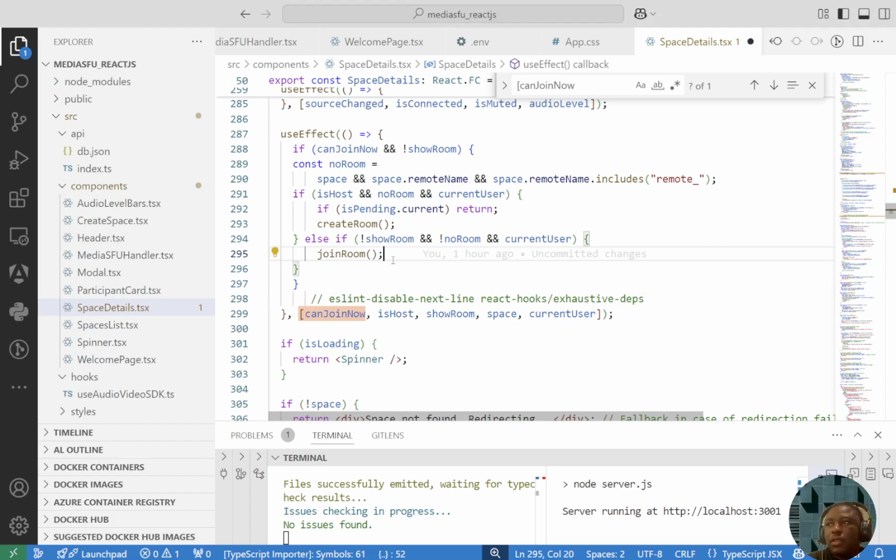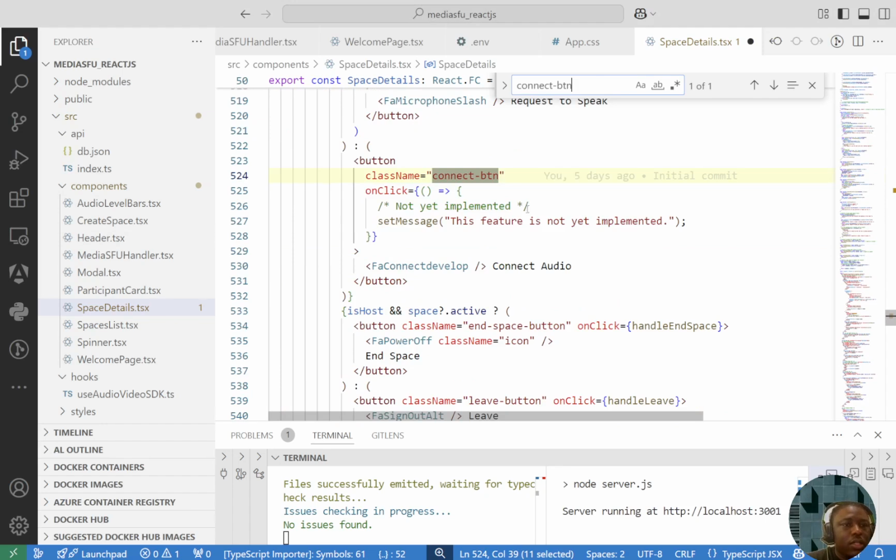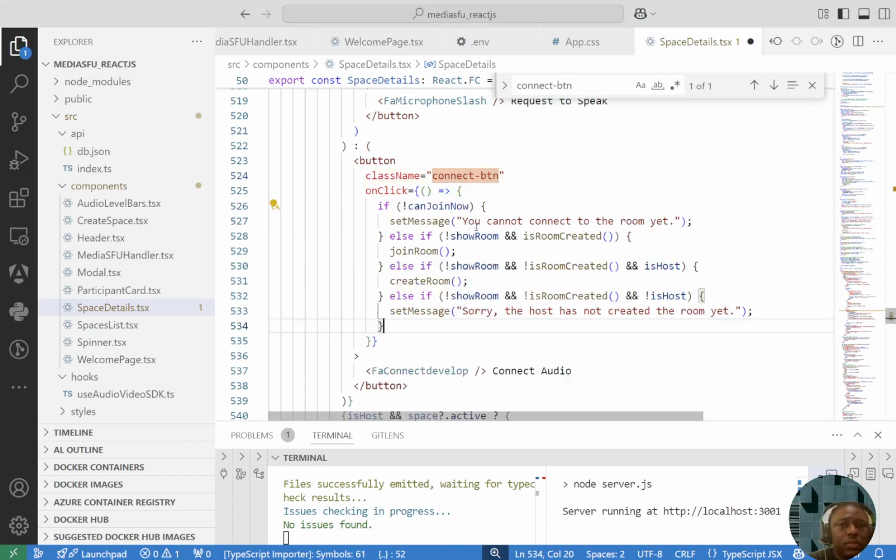We are going to make that also, instead of currently it says not yet implemented. So instead of this, I'm going to change this to check, also make a similar check to see if we can join the room or create a room and then accordingly join the room. So instead of this, I'm going to have a check. If not, we can join now, we say we can join now.